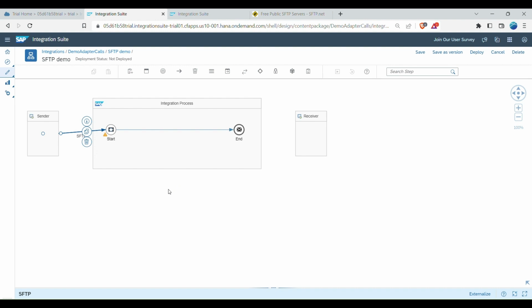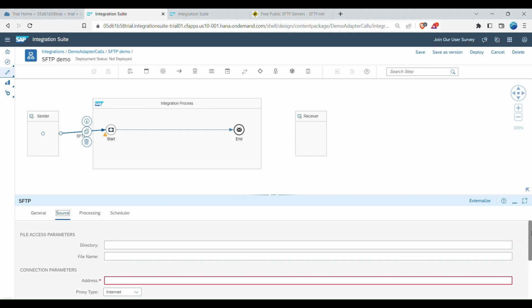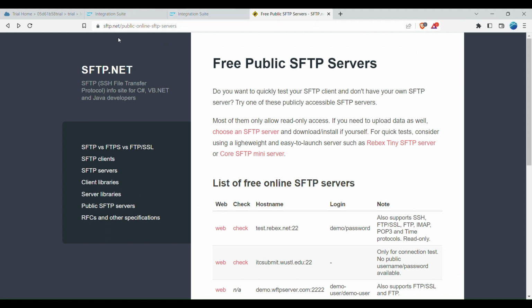We are in the edit mode, SFTP source. So we have to provide a source and the credentials for it. The authentication type will be username, password. The address will be your host name, and for that you can just search for sftp.net and public online SFTP servers. Here you have the host name and the port. The port for SFTP is always 22, so we will not change that. And the login name, the username, is demo and the password is password. So once I provide these details, it should still not work.